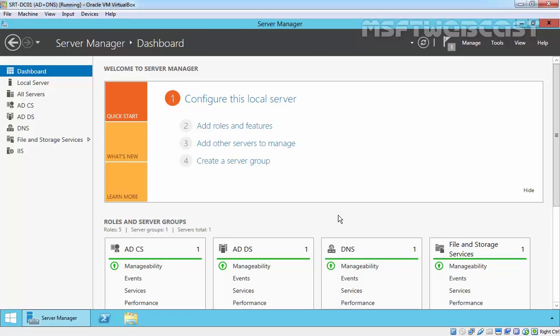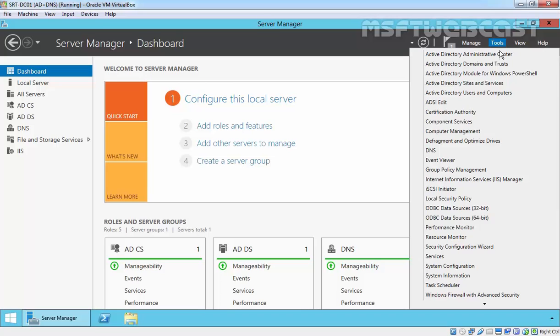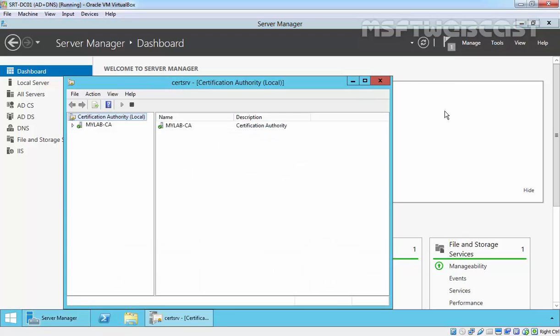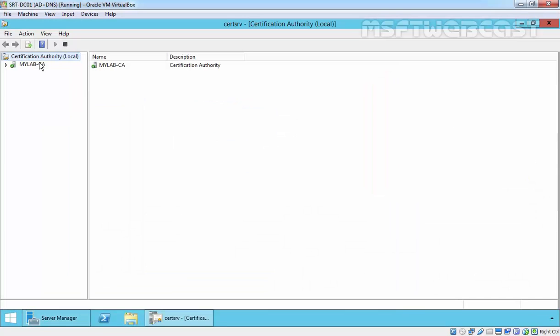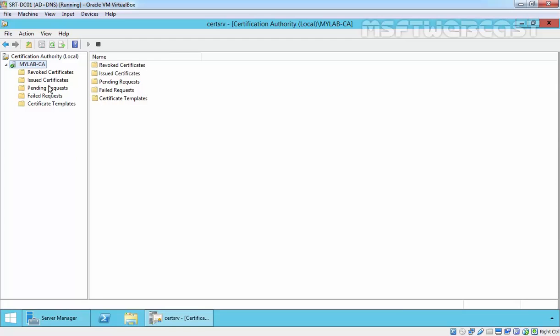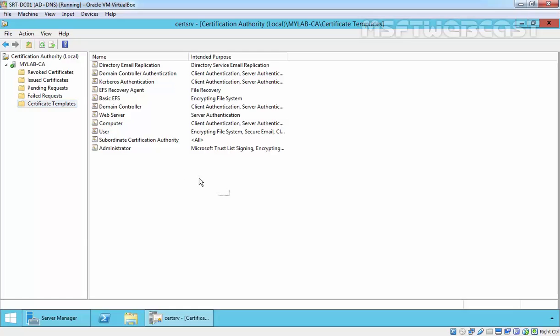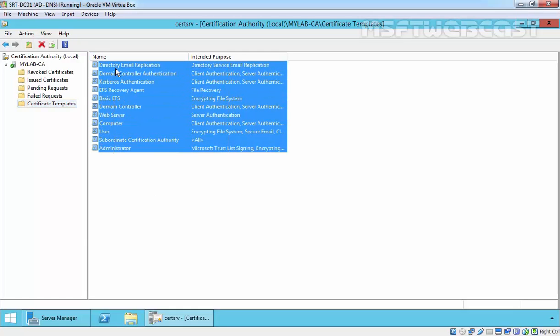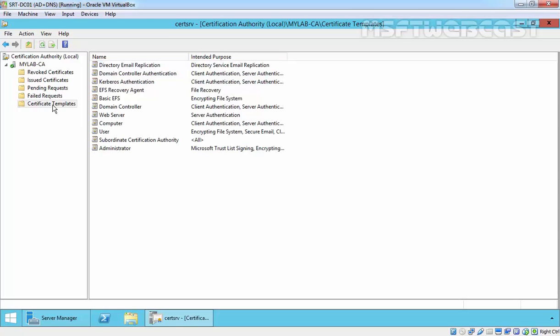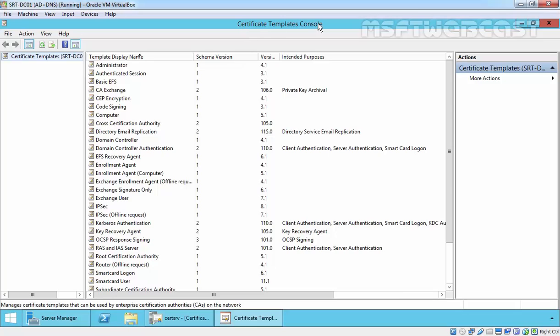So let's see the demonstration. For that, click on Tools, open Certificate Authority Management Console, and under the Certificate Authority, expand your Certificate Authority name, click on Certificate Templates. These are all the certificate templates which our certificate authority can issue based on request. So let's create a new custom certificate template, and to do this just right click on certificate templates, select Manage. This will open the certificate templates console, and you can also open this console by using MMC.